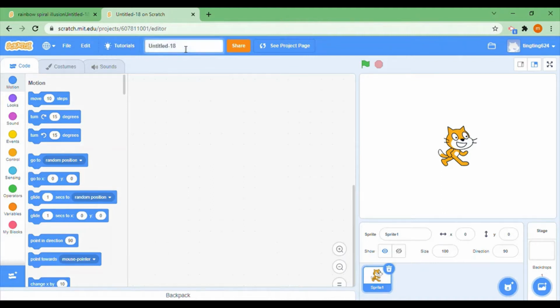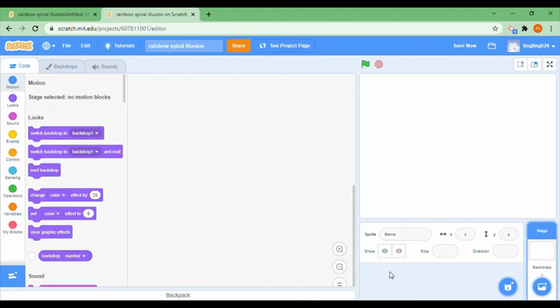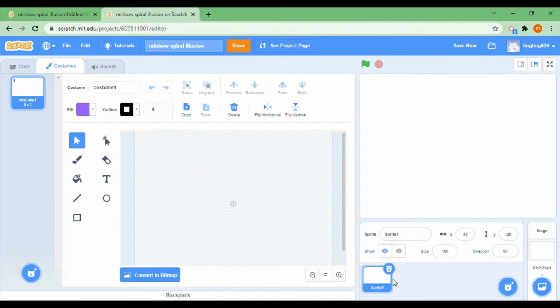Okay, first you need to name it, and its name is going to be Rainbow Spiral Illusion. Okay, then press the enter key to get out, or you can just drag a random block. We don't really want the cat sprite, so we're just going to delete it. Then we have to paint the sprite. You don't need any costumes, it just has to be blank, because nobody cares about it.